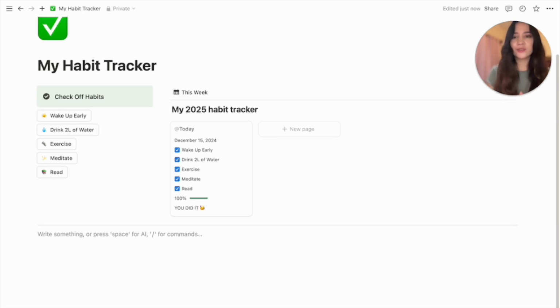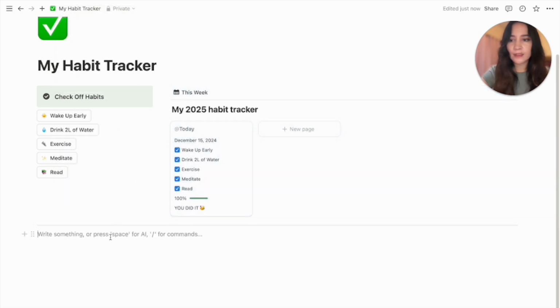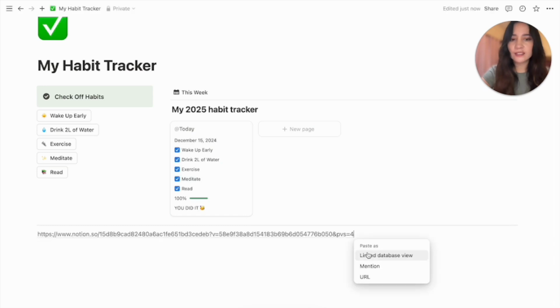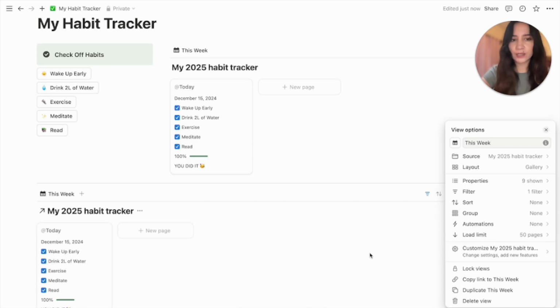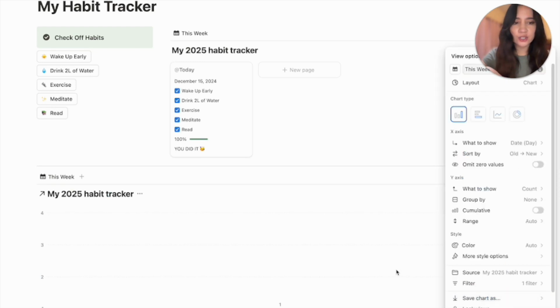Okay, so now I want to add my monthly progress chart so that I can just have an overall look at my month. So what we're going to do is we're going to go back to our habit tracker database, select the 6 dots, and we're going to copy the link, and we're going to paste it as a linked database view. Okay, now instead of the layout being a gallery, we're going to turn it into a chart, and we can edit the chart. So instead of a bar, we're going to do a line graph.